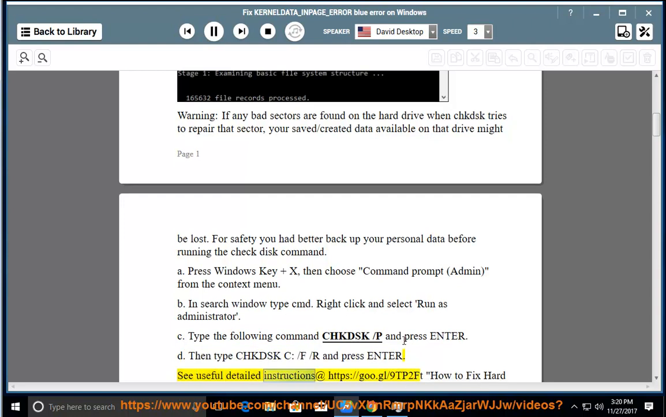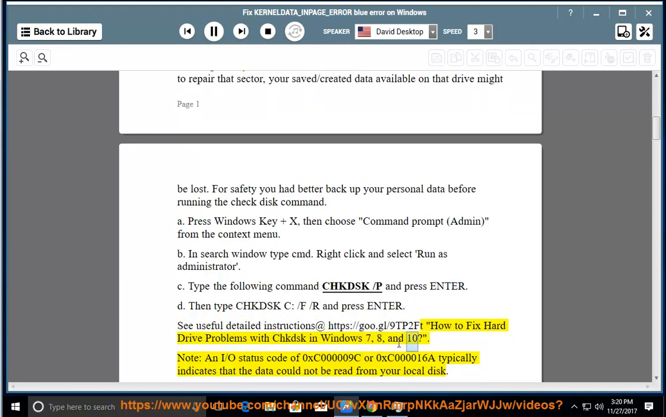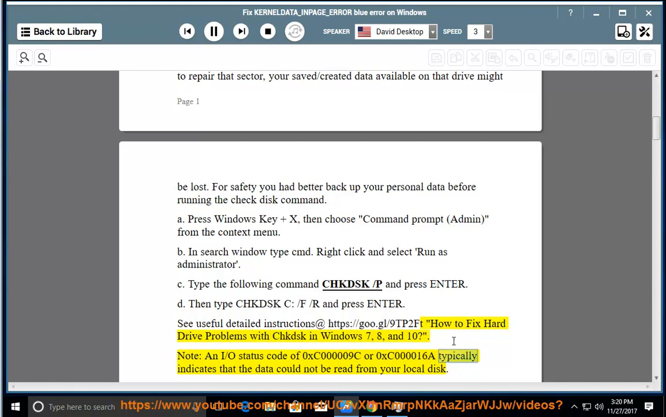See useful detailed instructions at https://goo.gl/9tp2ft. How to fix hard drive problems with chkdsk in Windows 7, 8, and 10. Note, an I/O status code of 0xc000009c or 0xc000016a typically indicates that the data could not be read from your local disk.